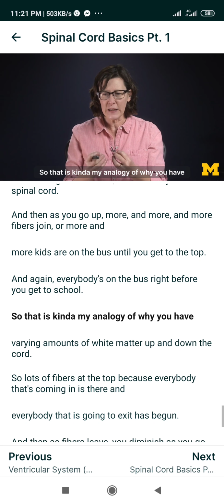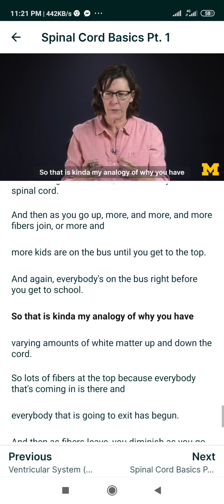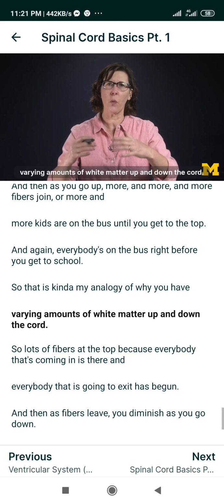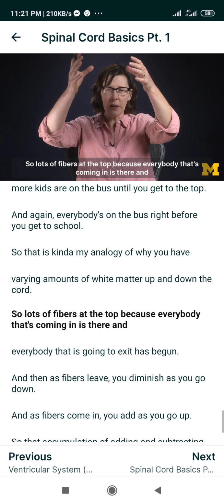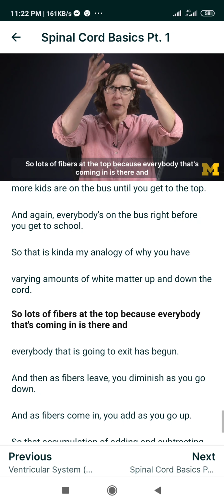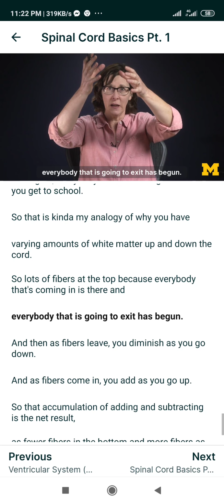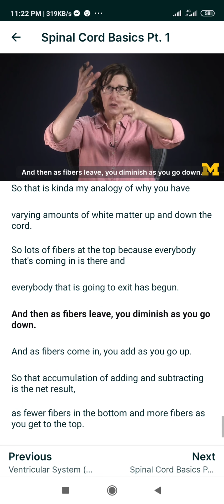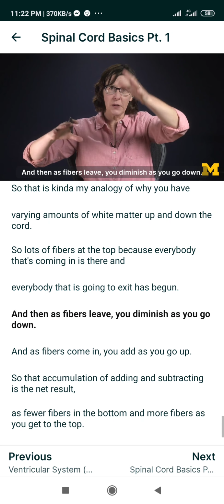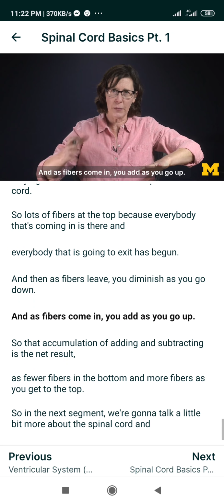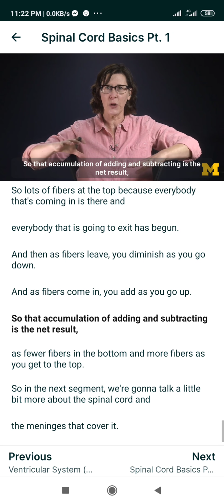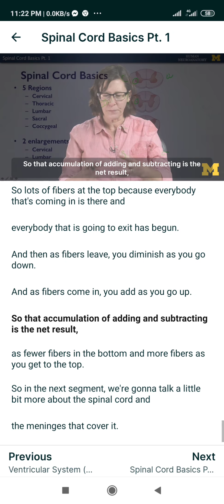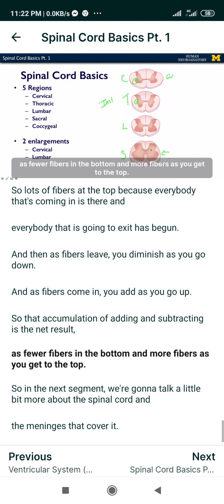So that is my analogy of why you have varying amounts of white matter up and down the cord. Lots of fibers at the top because everybody that's coming in is there and everybody that is going to exit has begun. And then as fibers leave, you diminish as you go down, and as fibers come in, you add as you go up. So that accumulation of adding and subtracting has the net result of fewer fibers at the bottom and more fibers as you get to the top.